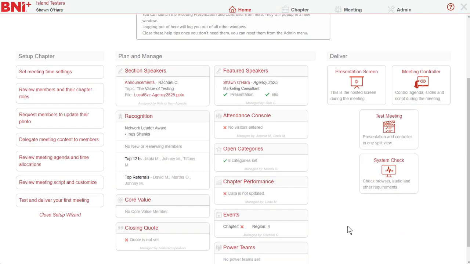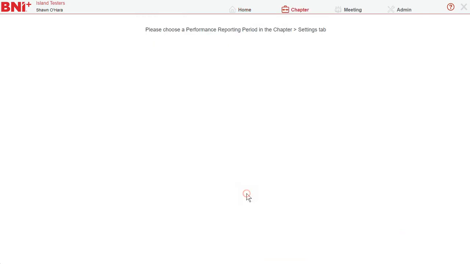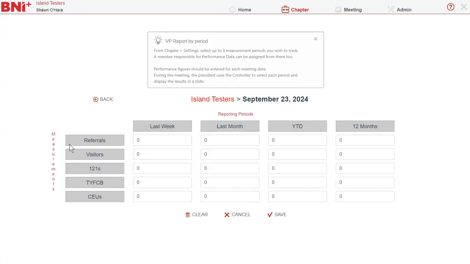Back at the home screen, the chapter performance can also be set. The referrals, we can do last week, last month, year to date, or 12 months. And this is pulled from the Palms. And once all the numbers are in, click Save.